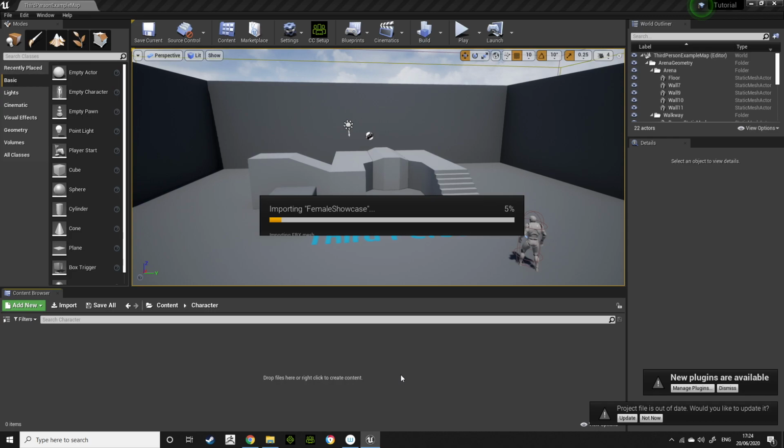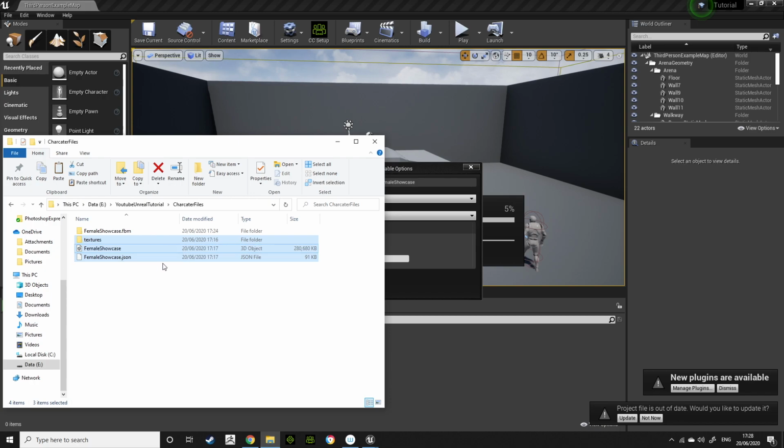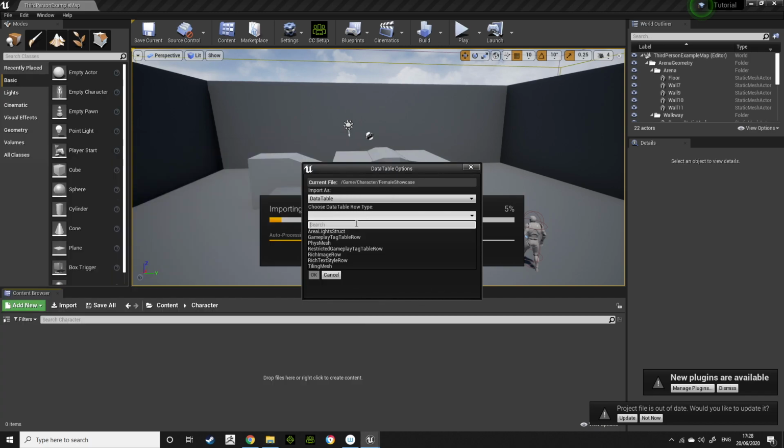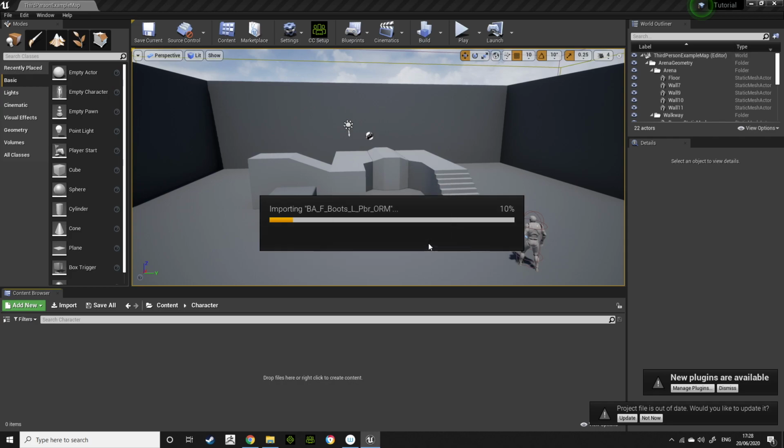Import all. When you come up to this option here, it says data table options. This is just for the JSON file. I don't really think it matters because every time I do it, I just click on it, and it says failed to parse the JSON data error. I really don't think it matters. The JSON is just a file that tells you about the export.